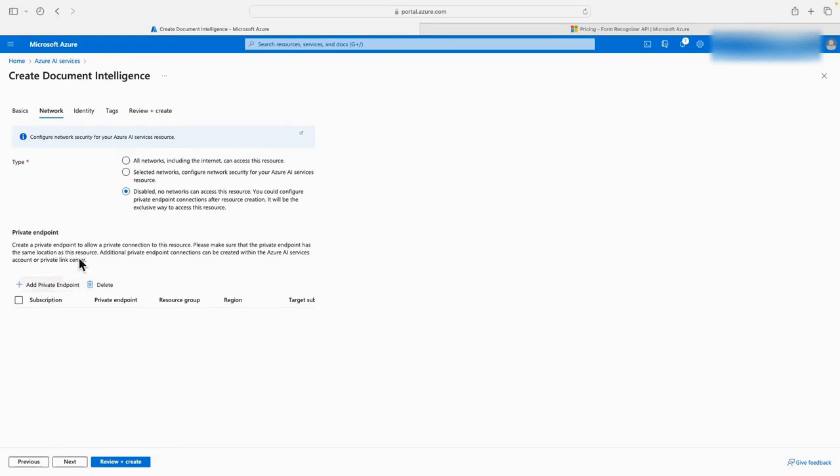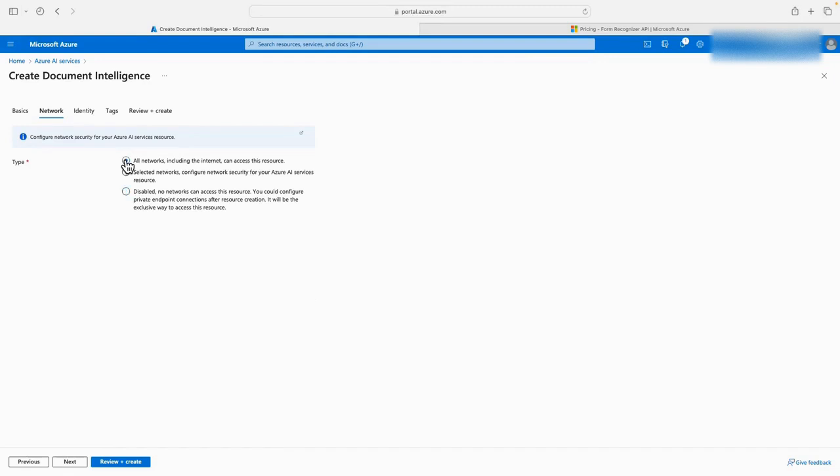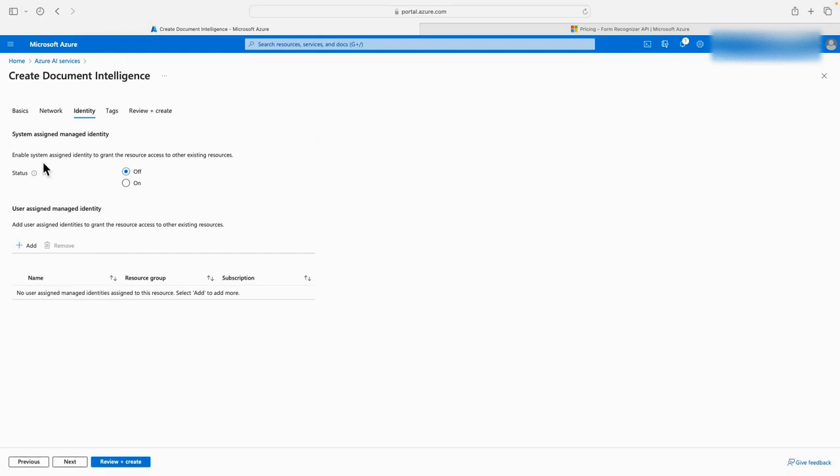Okay, so I've explained how to create a private endpoint in my Azure administration playlist. You can go through that. So I'm choosing all networks here, click on next, and I'm not using any system managed identity or user assigned identity. So I'm going with the status as off, whereas you can grant access to the resources by using these identities. I'm not going with this option.